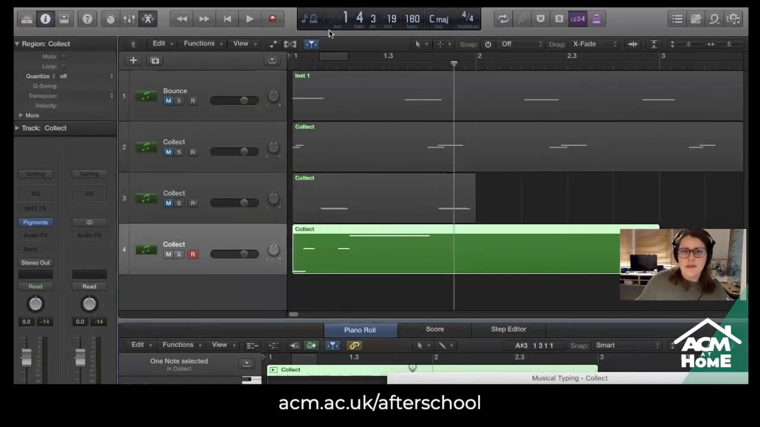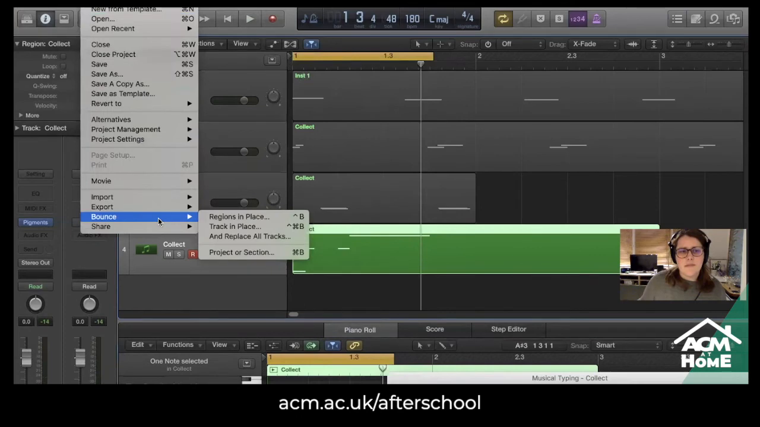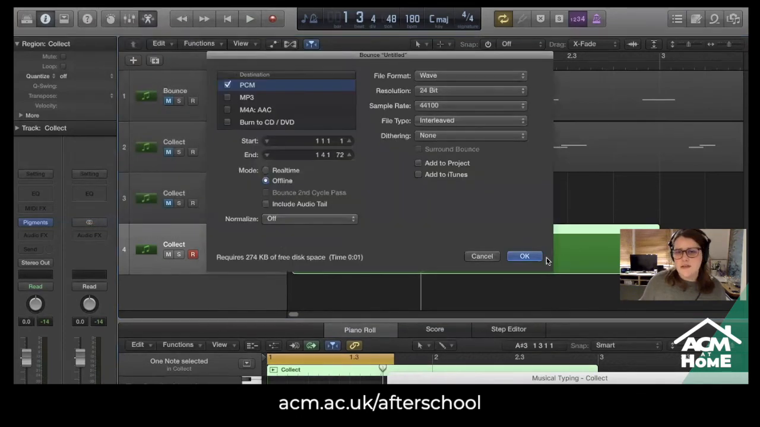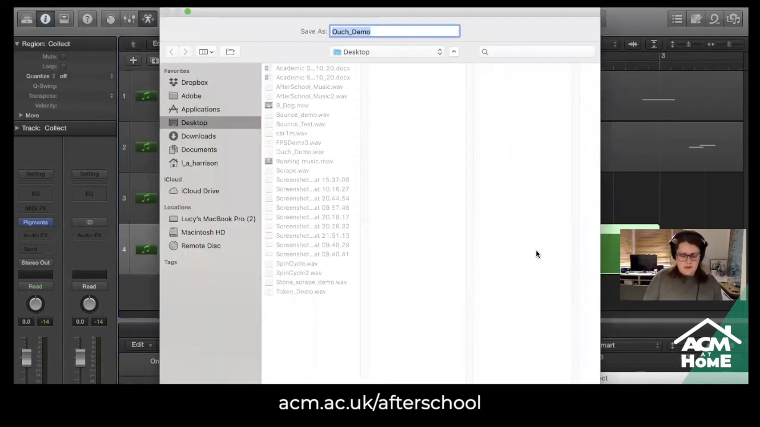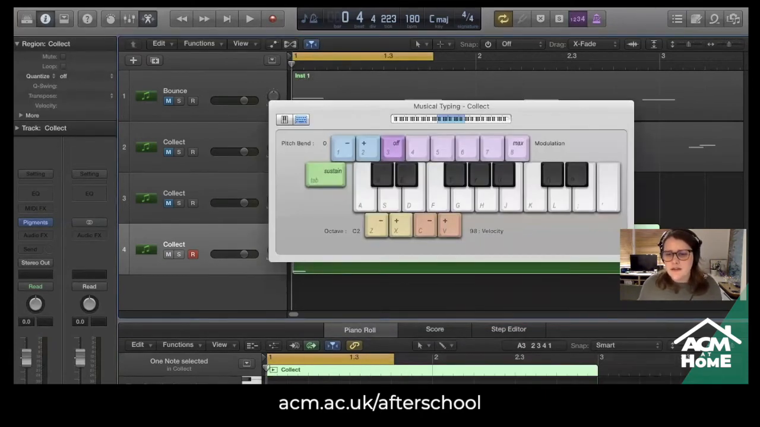Okay, so what we're going to do again, we're going to set our loop regions and we're just going to bounce this out. Bounce, project selection, PCM, respawn. Anyone who's worked with me will know that my file names always have spelling mistakes in. I like to catch them, it doesn't always work.